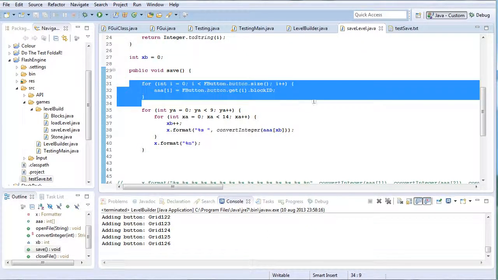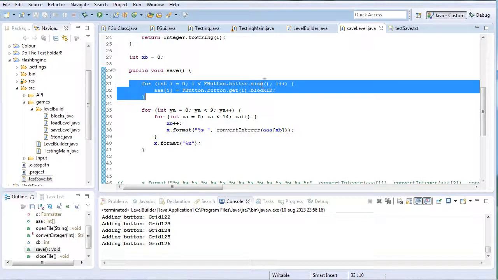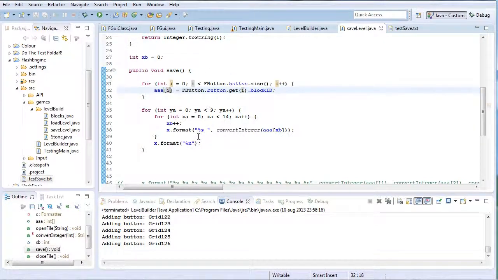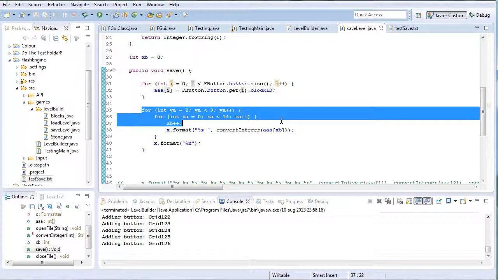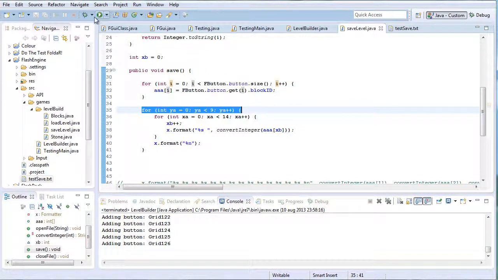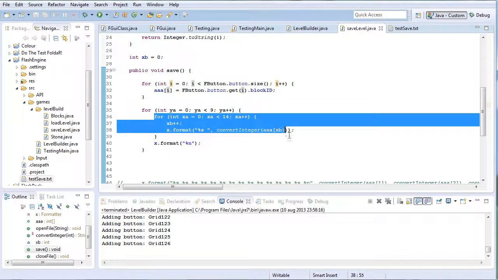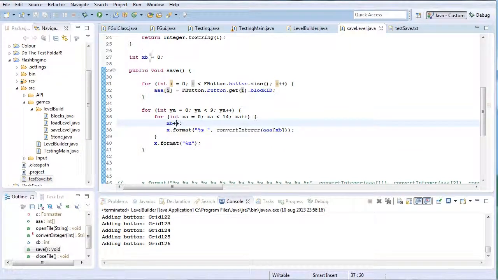So we're setting the current block ID to whatever is in the index. Then we're looping through the Y. So we're going to Y0, which is 0, 0 up in the top, and then we're doing a loop at 14, and each time it adds to the XB, and it formats a string with whatever count the XB got. So like it started at 0.